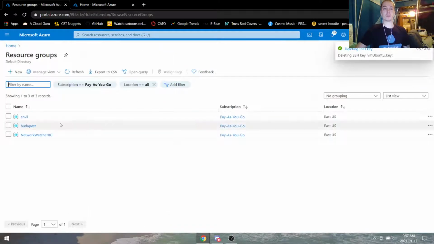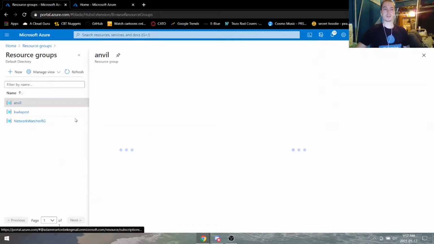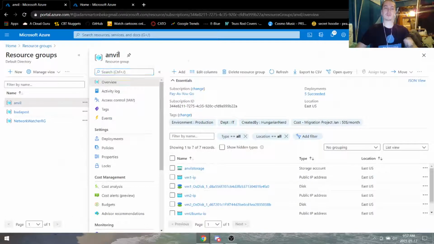Now we can go to our resource groups. With resource groups, you've got to copy the name because it's going to ask for it when you delete it.